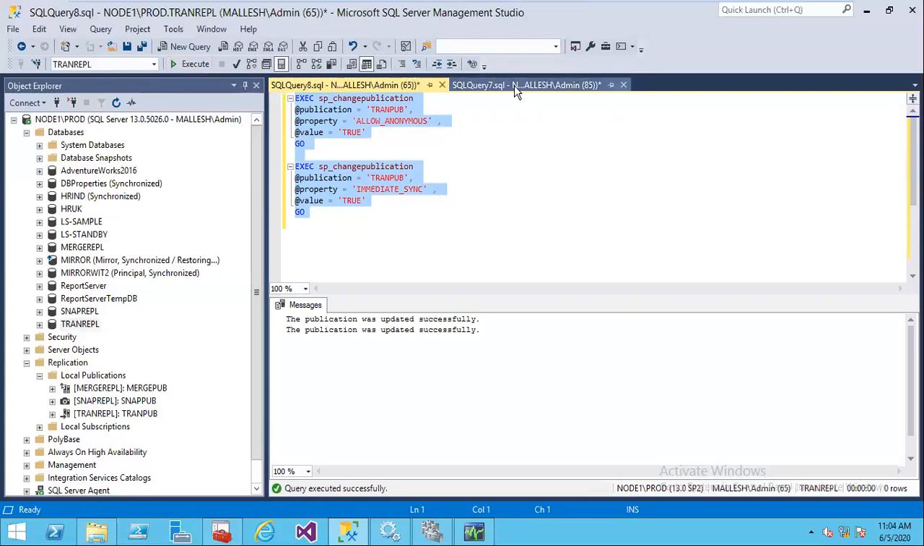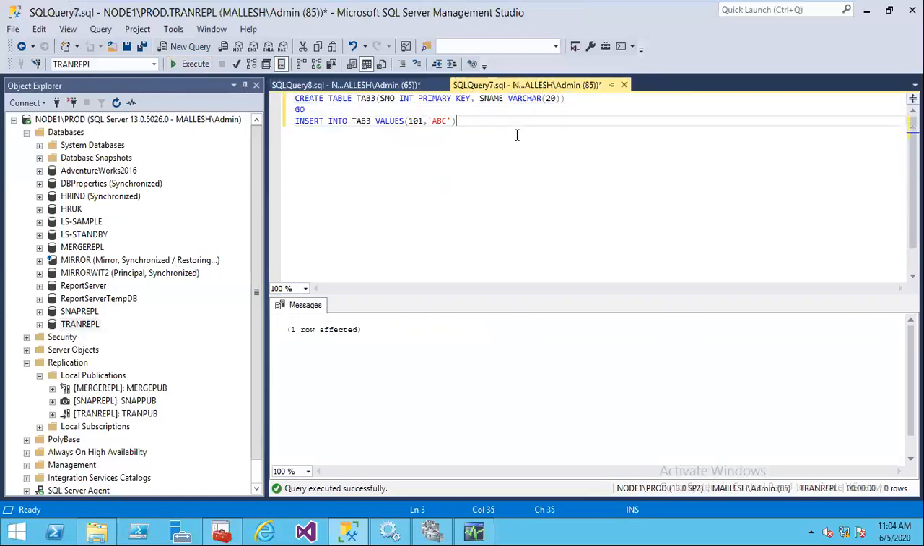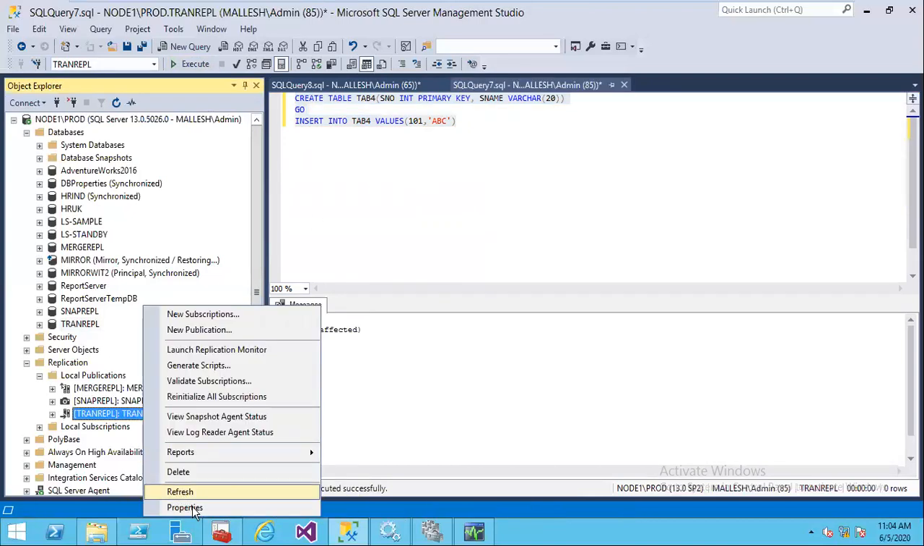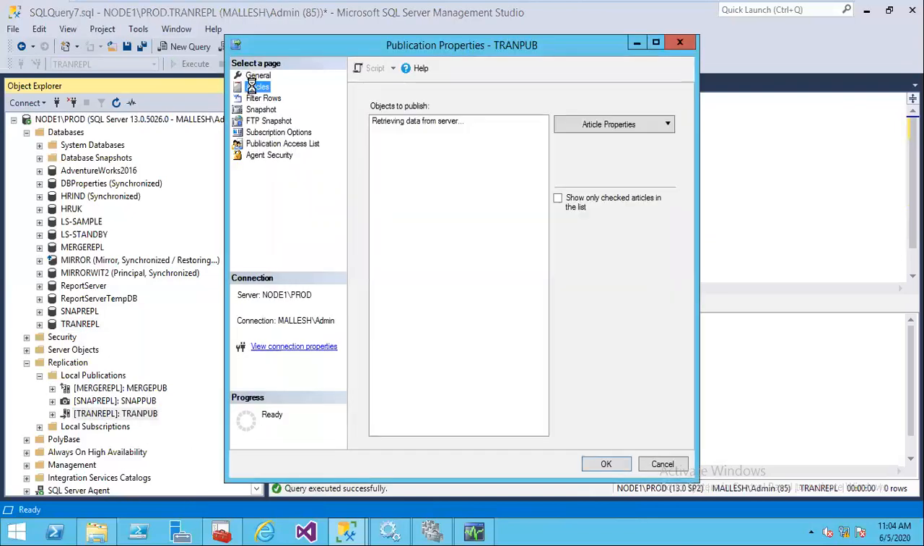Now create a new table. Point to the tran table. I'm creating tab 4. We are creating the tab 4 table. Now this table we need to add, but after adding, the snapshot should only generate the data for tab 4, not tab 3 and tab 1. Go to properties for adding the table, click articles, which is in the right side corner, and then uncheck to get all the tables. Select tab 4, click OK.